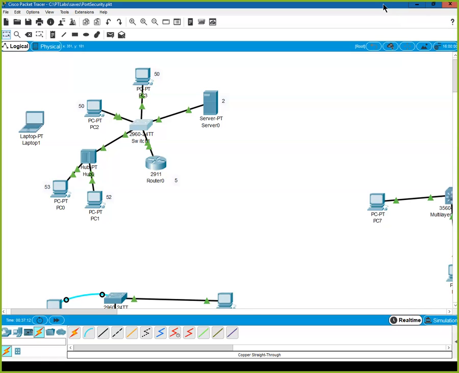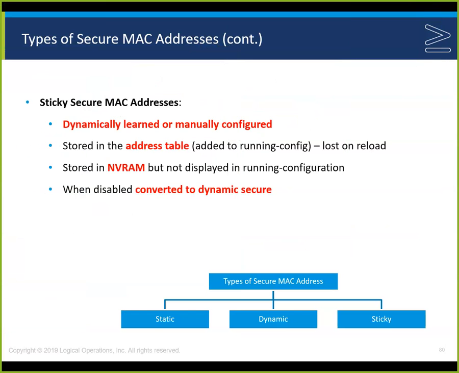As you have probably seen, I'm kind of a show-me. I like to show me, not show you, to convince myself of a lot of these things. But one statement doesn't make any sense: the sticky secure MAC address is stored in NVRAM but not displayed in the running configuration file. The way we get them into NVRAM, non-volatile RAM, with the startup config file, the copy run start, it has to be in the running config file.